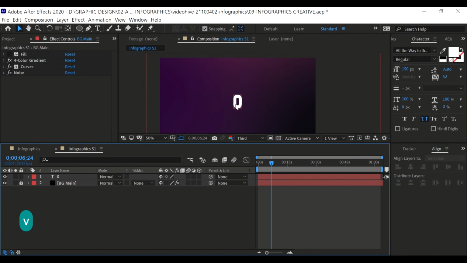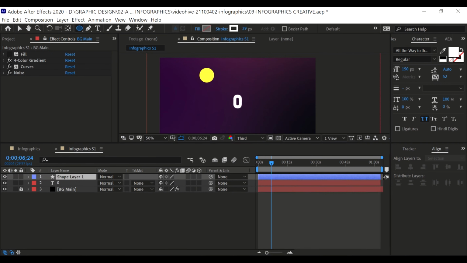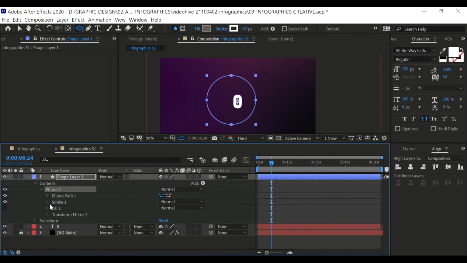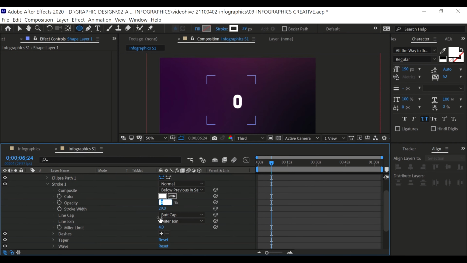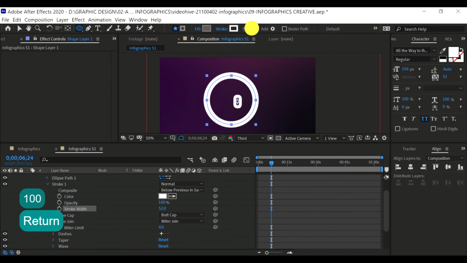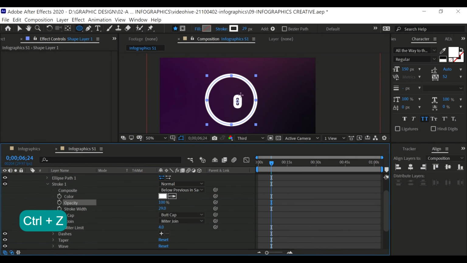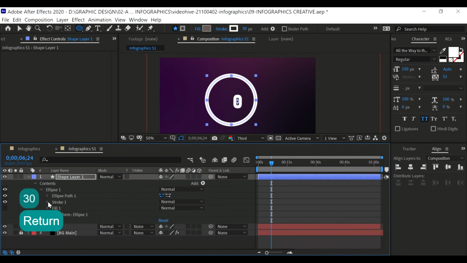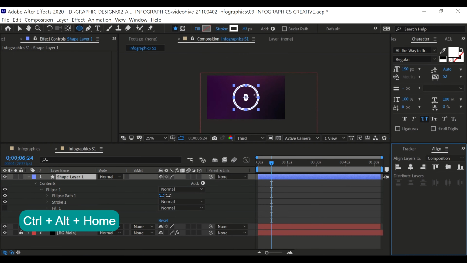And we're gonna make a circle. So let's create a circle. Go to the stroke and change the opacity to 100. You can scale the stroke if you want, but I'll just leave it at that, or maybe 30. Okay, and I'm gonna adjust that at the center. So press Ctrl Alt Home in order for the anchor point to be at the center.